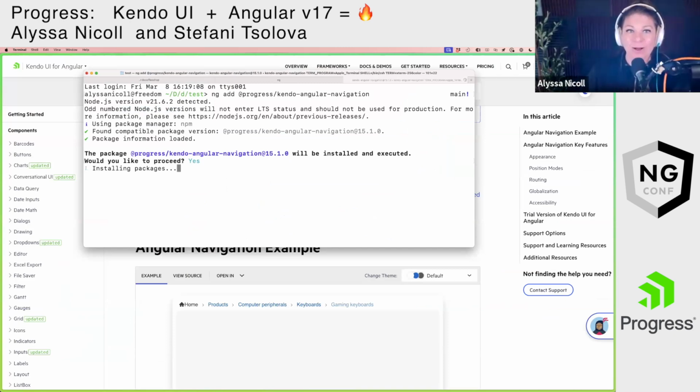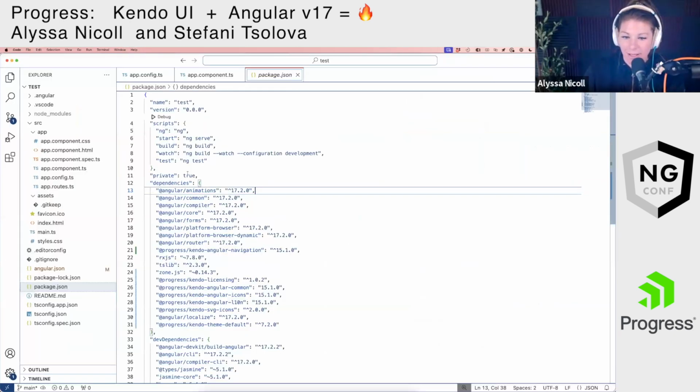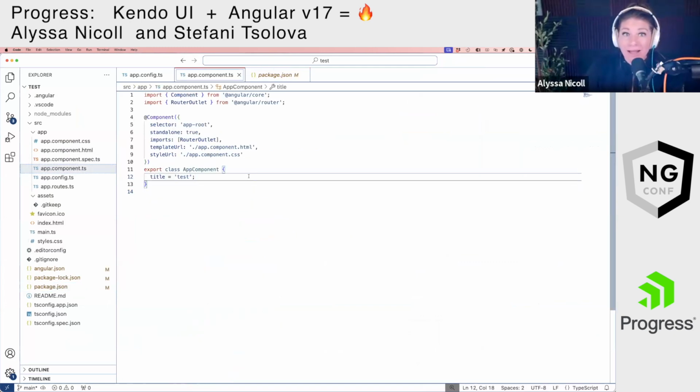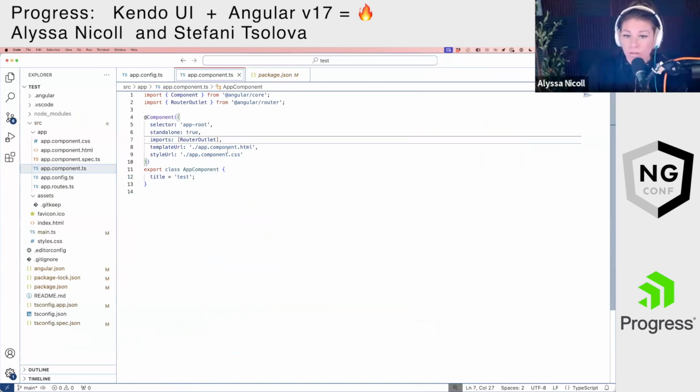Okay. So we are going to install that, and then just while that's installing, you saw it pop into our package JSON. So we're going to go into our app component because we've installed it, but we now need to let our application know about it. So currently in Kendo UI, and Stephanie's going to talk about this in a second, we have modules still. So in order to use our navigation module, we need to go ahead and import it.